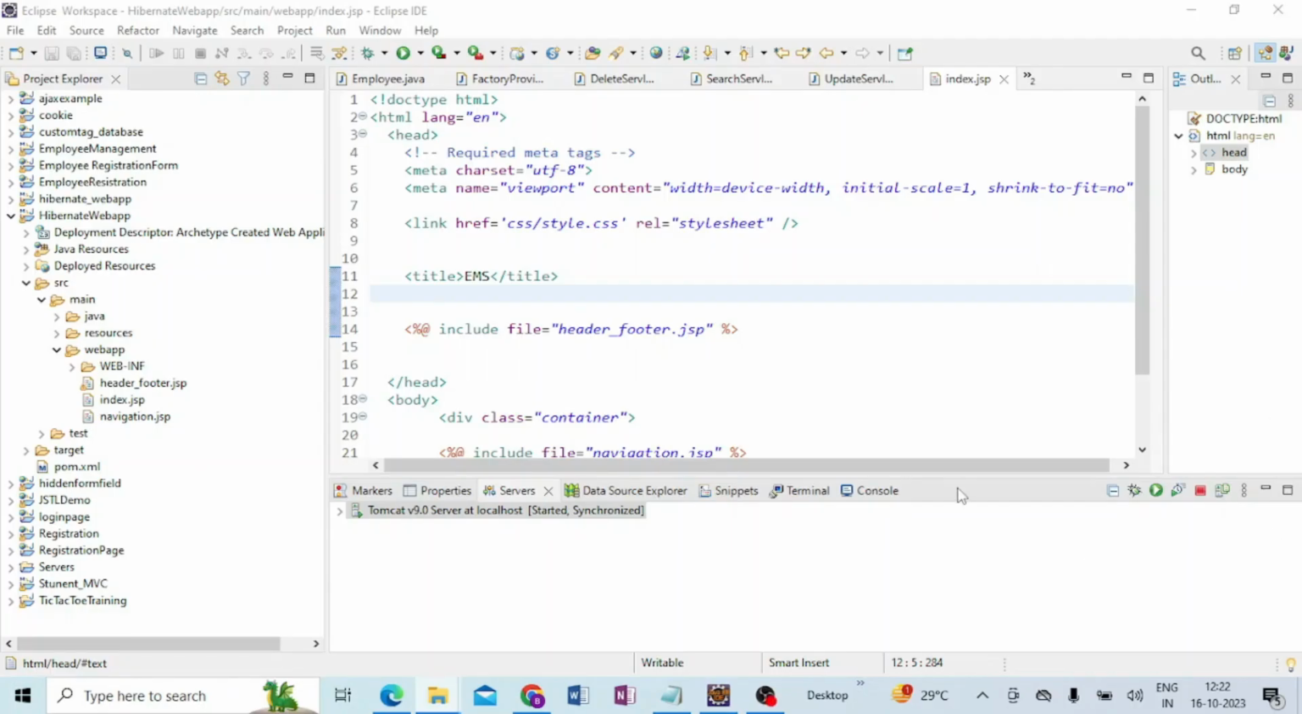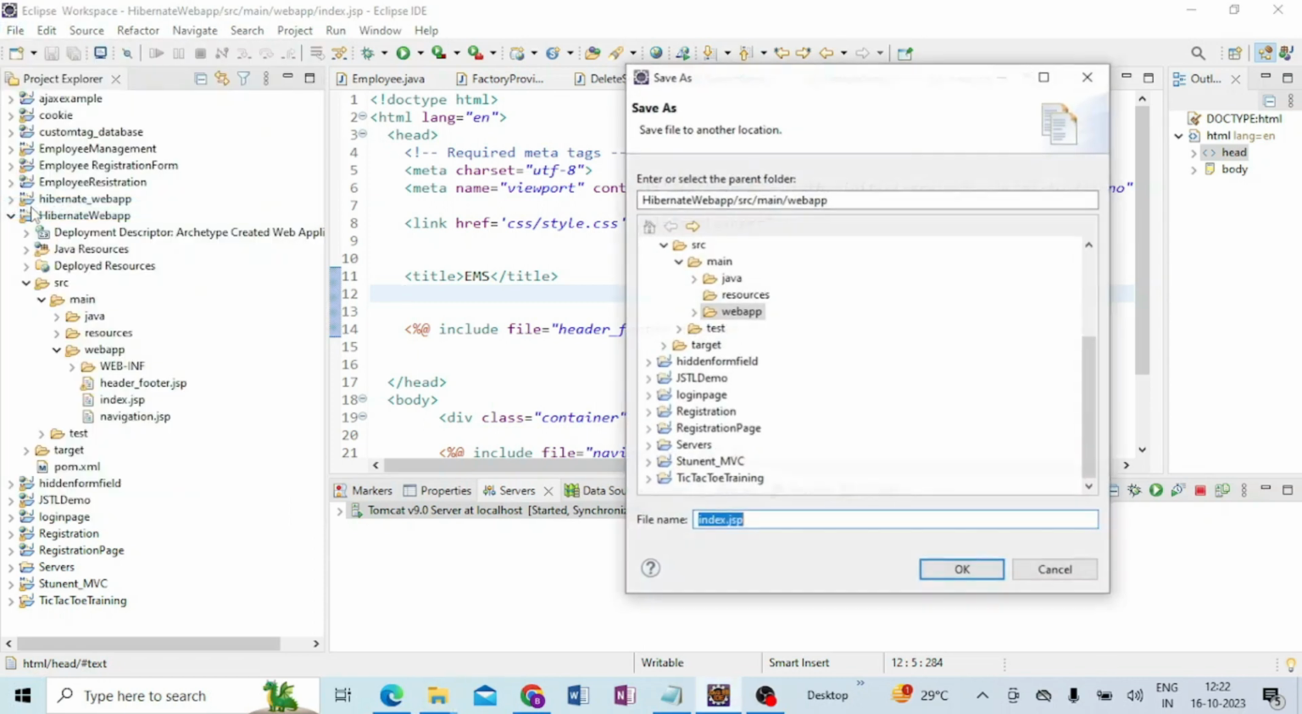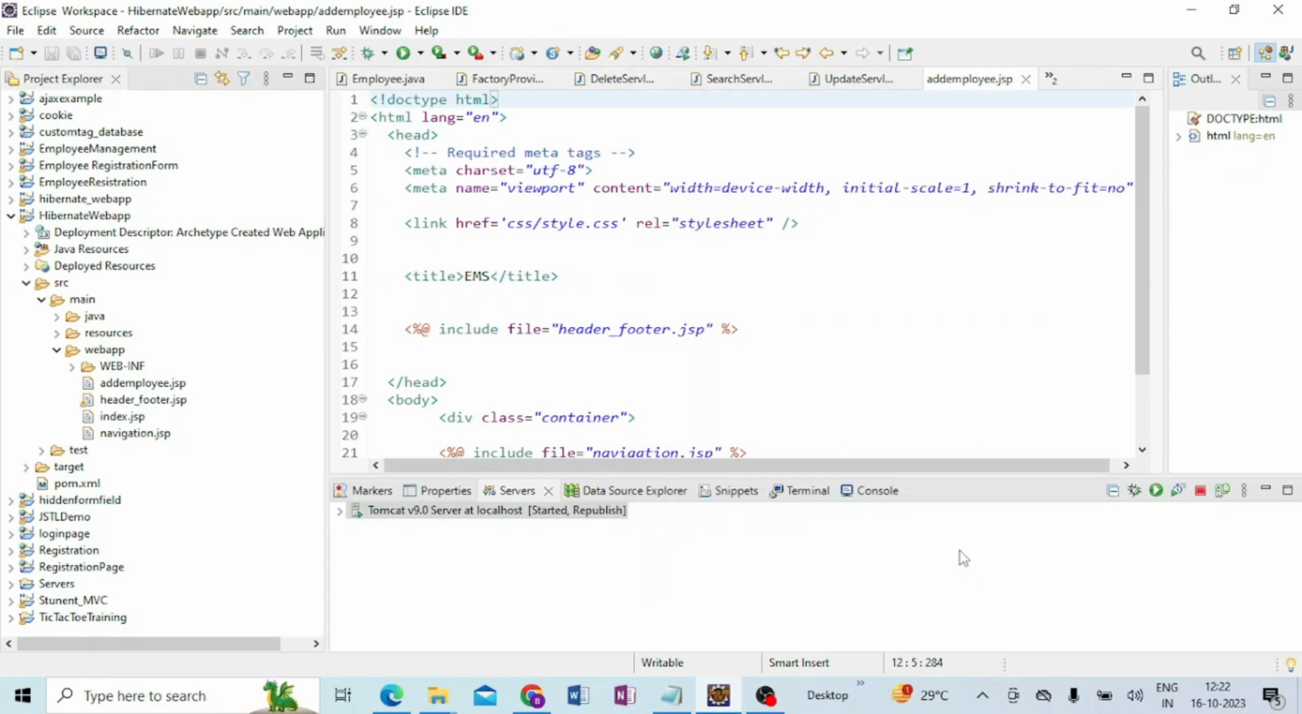Now I am going to create add employee.jsp. So how will I create this add employee.jsp? Click on index.jsp and in file, go to file, save as, and write the name add employee.jsp. So it will copy the index file and OK, and you see my add employee.jsp file is created. This is a very shortcut method. Here I will do one thing.